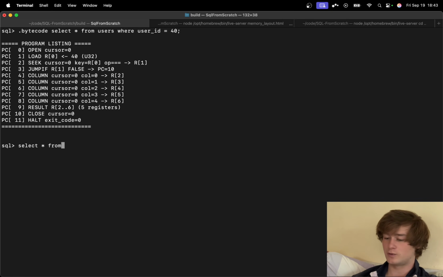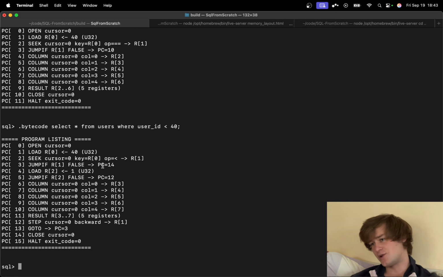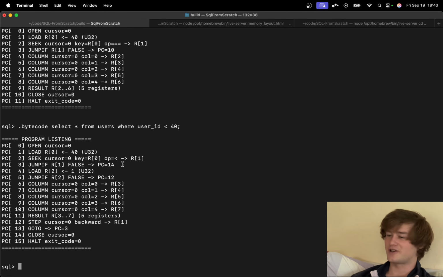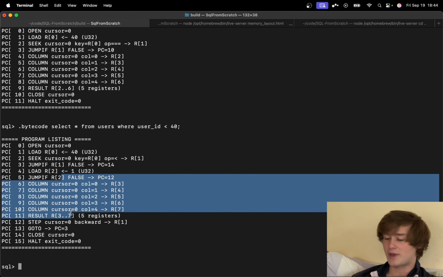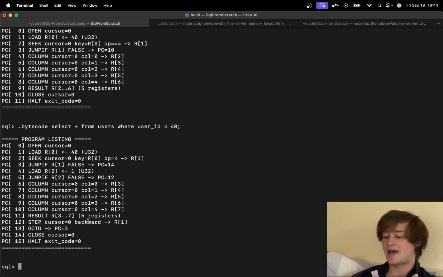If we wanted to look at the bytecode for select all from users where user ID less than 40, then we do the seek, and then we check: are we on the thing that satisfies this condition, or are we at the end? If we have something that satisfies that, then we output it, and then we step backwards, in this case toward the beginning of the tree.